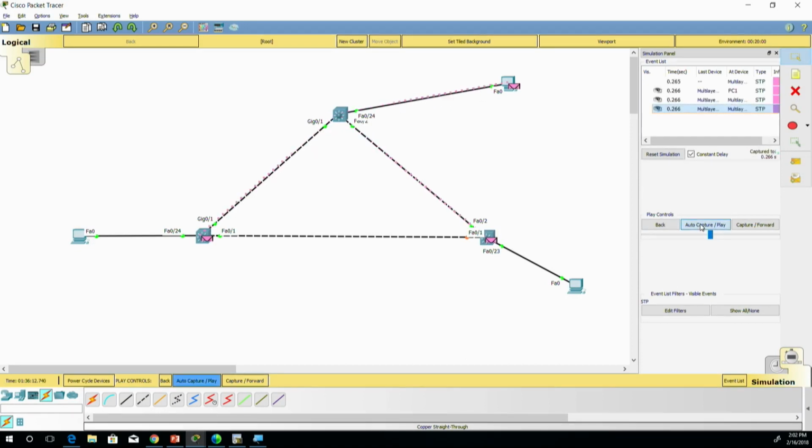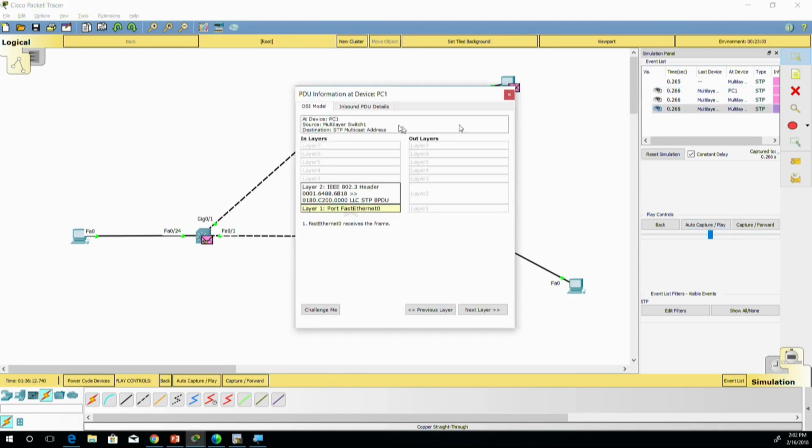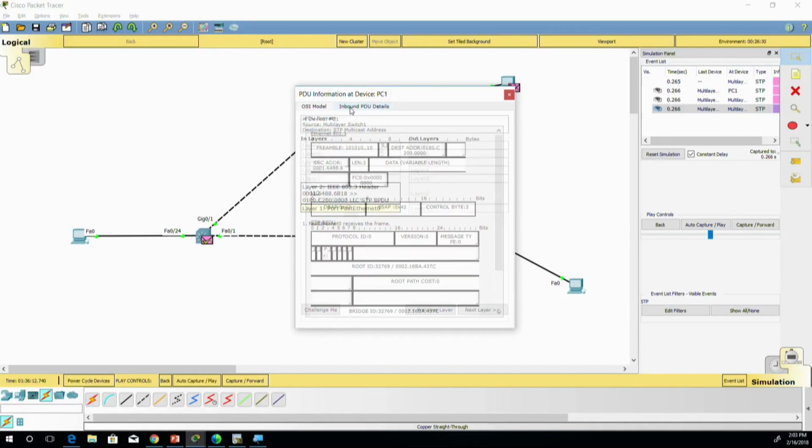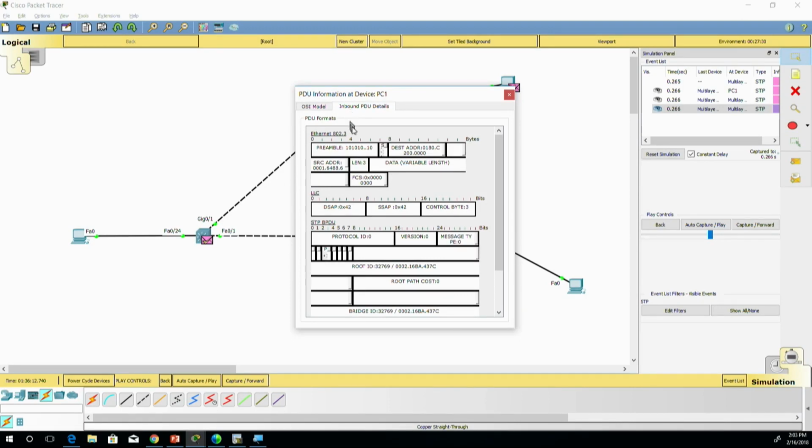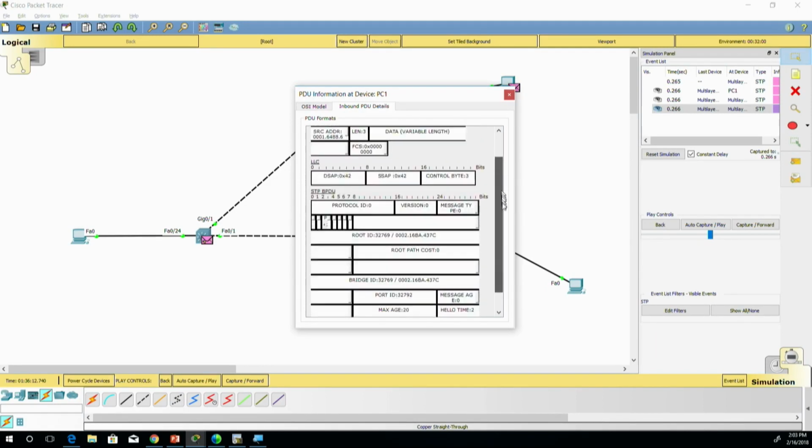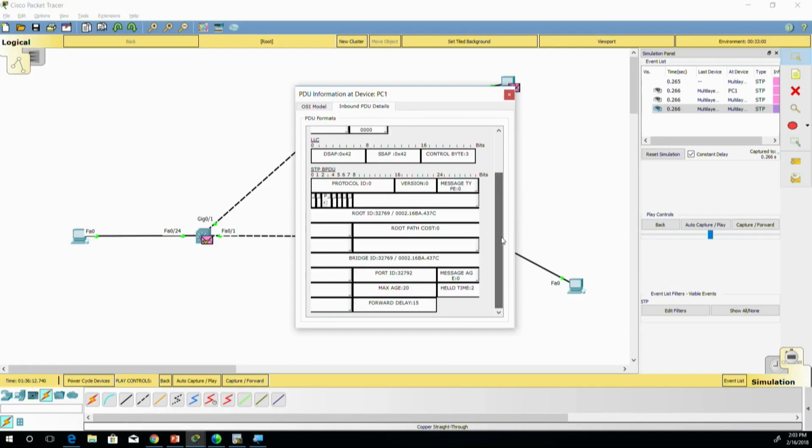Okay, so we see they go out every 2 seconds, so I don't have to wait very long. So I'll just stop it right now. Let's select one of these BPDUs here. And does it tell us how big this guy is? Let's see. Well, this doesn't give us the total here. It does show us the size in bytes of each row, but you would have to add these up. But you can see it's not that big.